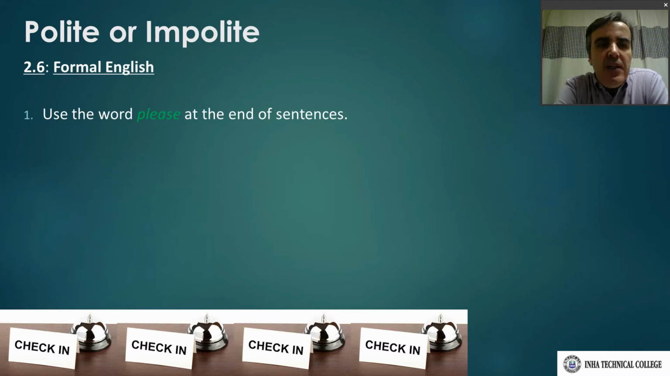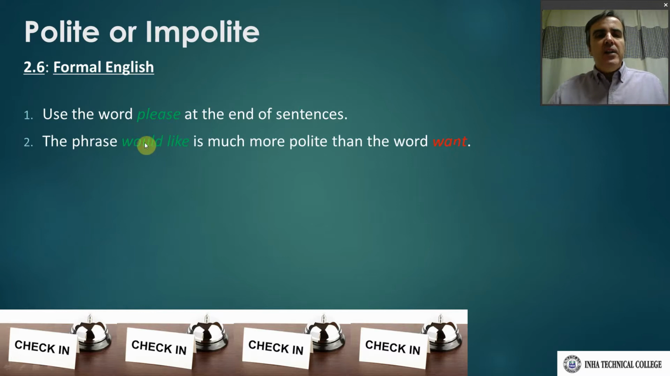So it's always a good idea when you're asking for something to use please at the end of the sentence. So rather than saying, "Could you give me your name?" "Could you give me your name, please?" It's always things that guests want to hear. Please and thank you are very, very good to be using. The phrase "would like" is much more polite than want. So what would you like, rather than what do you want? Would you like is better than do you want. So would like is always a nice way to make your sentences more polite.